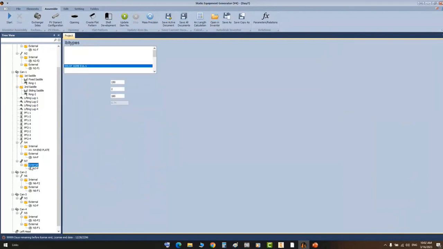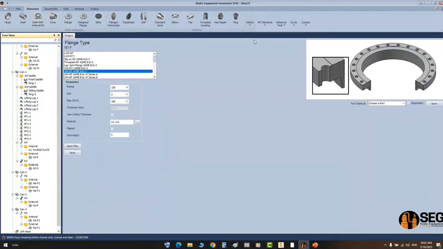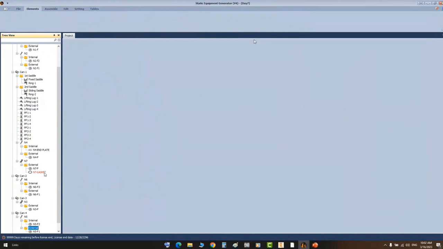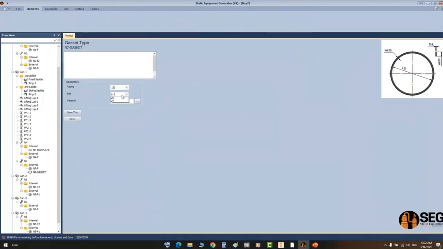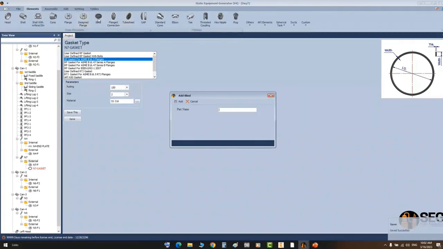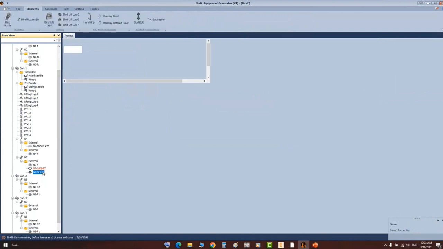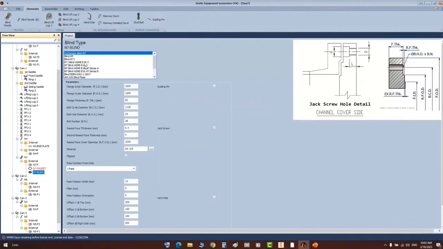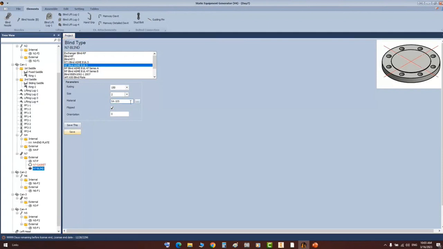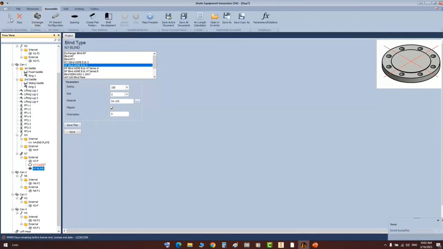From here, let's select the external connection of nozzle N7, and from elements, let's add a gasket. So N7. Select the type to be a raised face according to ASME, and select the size 2 inches, the same rating. And for the blind, select N7 blind. Select the size according to ASME, which is 16.5. Make the facing of this cover flipped to be on the side of the gasket, not to the top. So we need to flip it like what we did on the head.